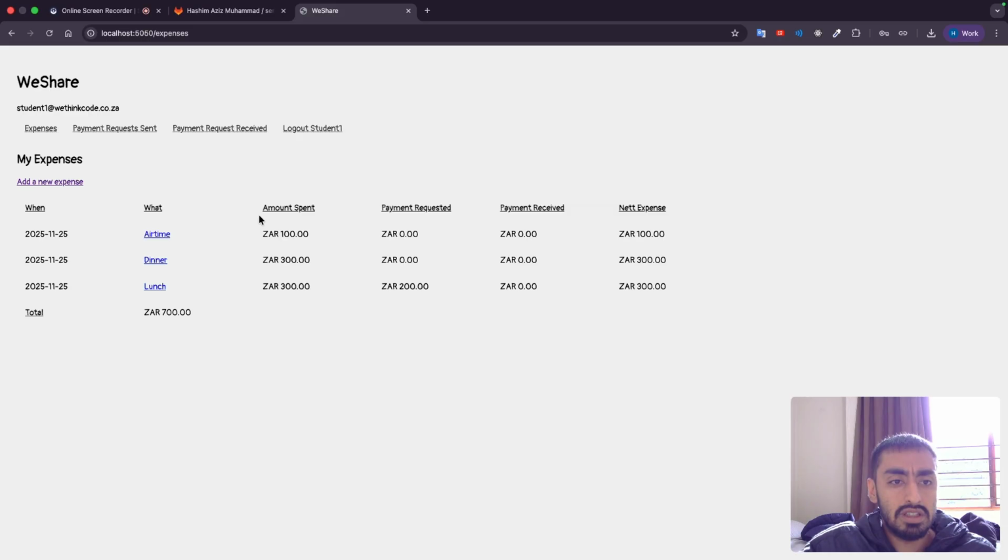We would submit that expense, and we would see that the expense for dinner has now been added. Our grand total has also increased to 700 rand due to the fact that the new expense of 300 rand for dinner has been added. Now the following journey is sending a payment request to another user in order for them to pay us for their part of the expense. I'll be showing that now, and we'll be using the expense we just created, which was dinner.